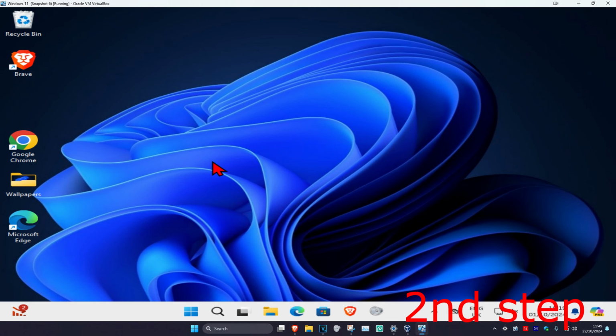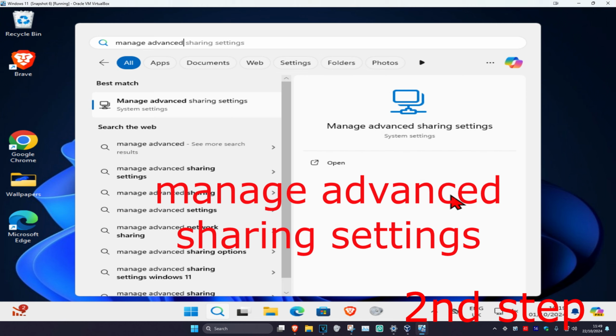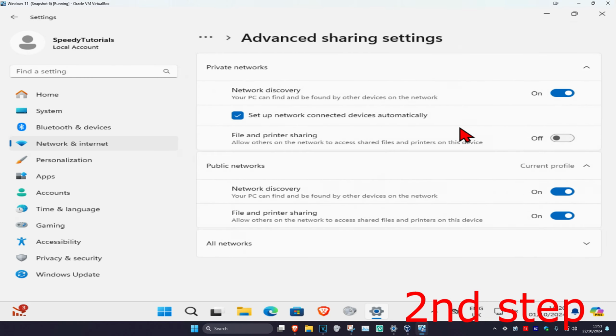And now for the second step, you want to head over to search and type in manage advanced sharing settings. Click on it. And then once you're on this, if you're in a public network, then you want to turn network discovery on and find the printer sharing on. If you're in a private network, you want to expand that and then do the same thing.